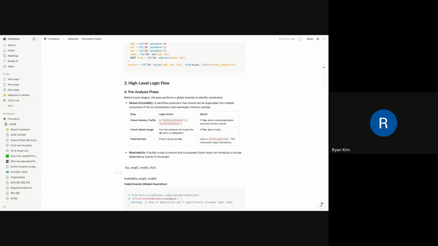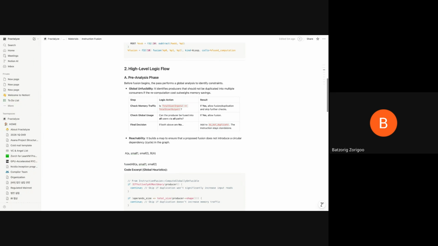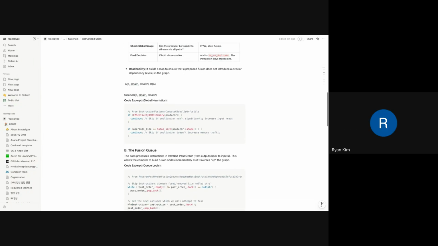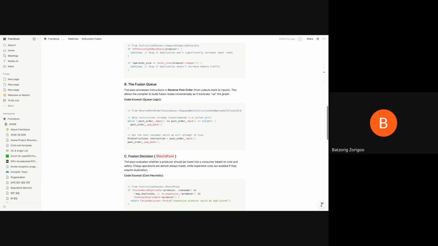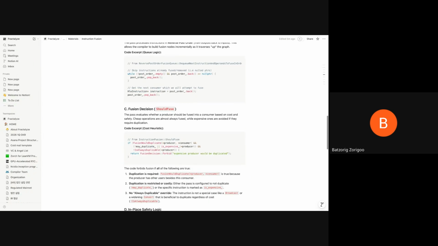So anyways, the globally unfeasible only does not mark these unary cases. It only marks the large memory cases, which are not fusible to all paths. Okay, so yeah, that's the overall idea. And then we will go for the fusion queue. If it's null, it will pop until it's not null. So this is just a post order queue.